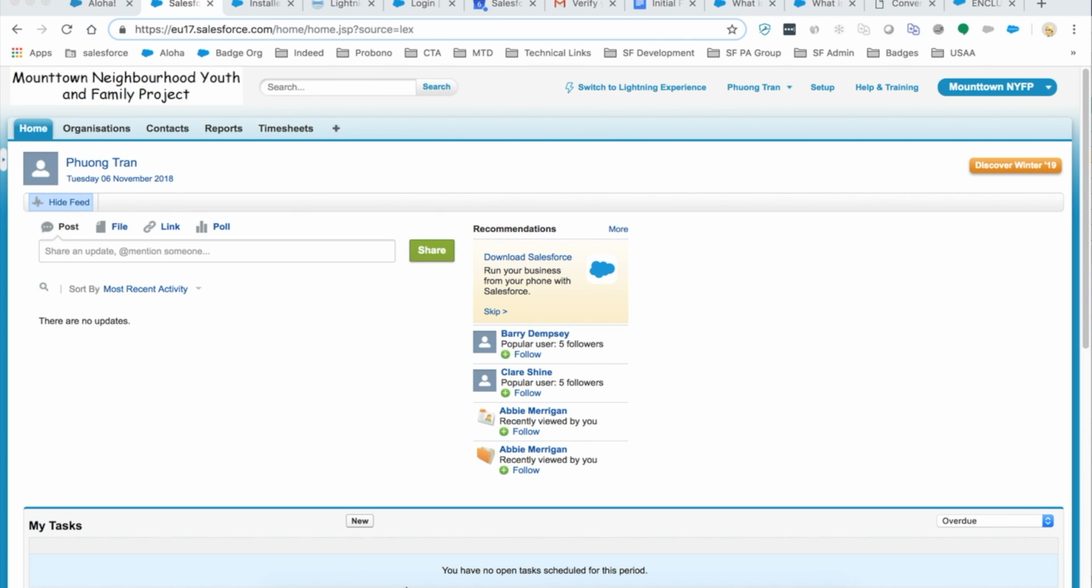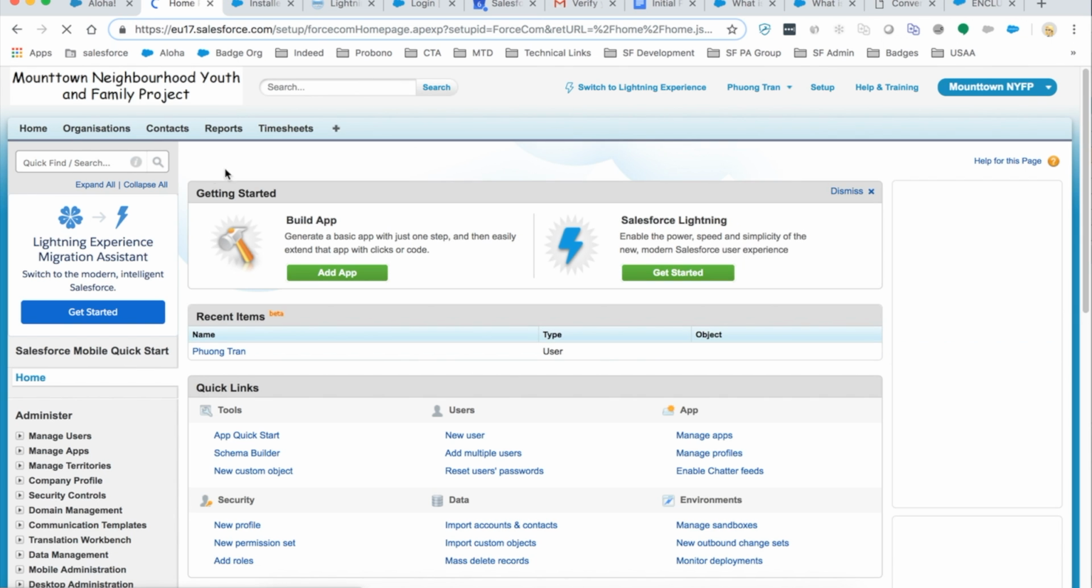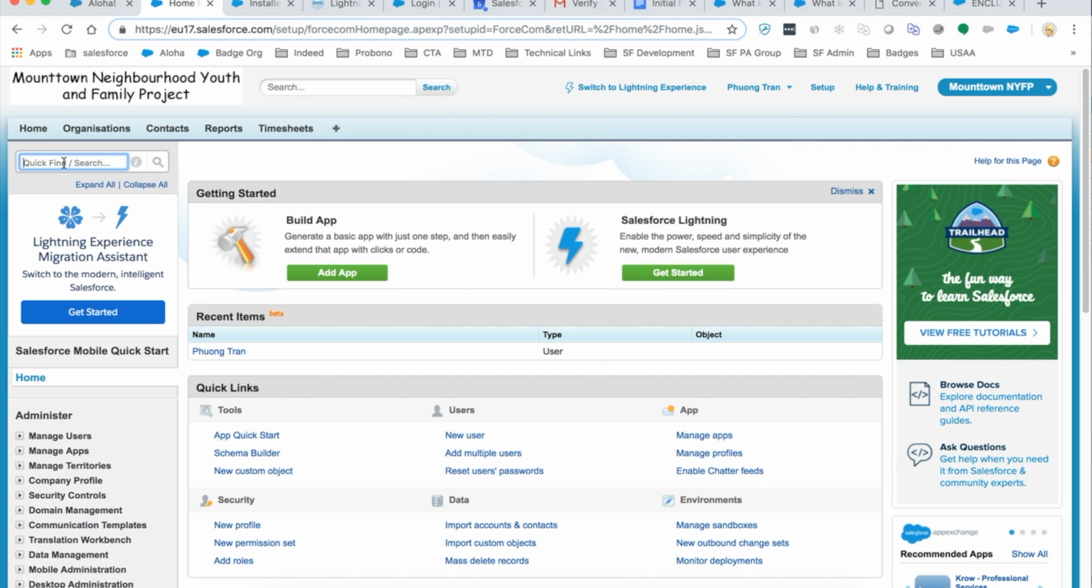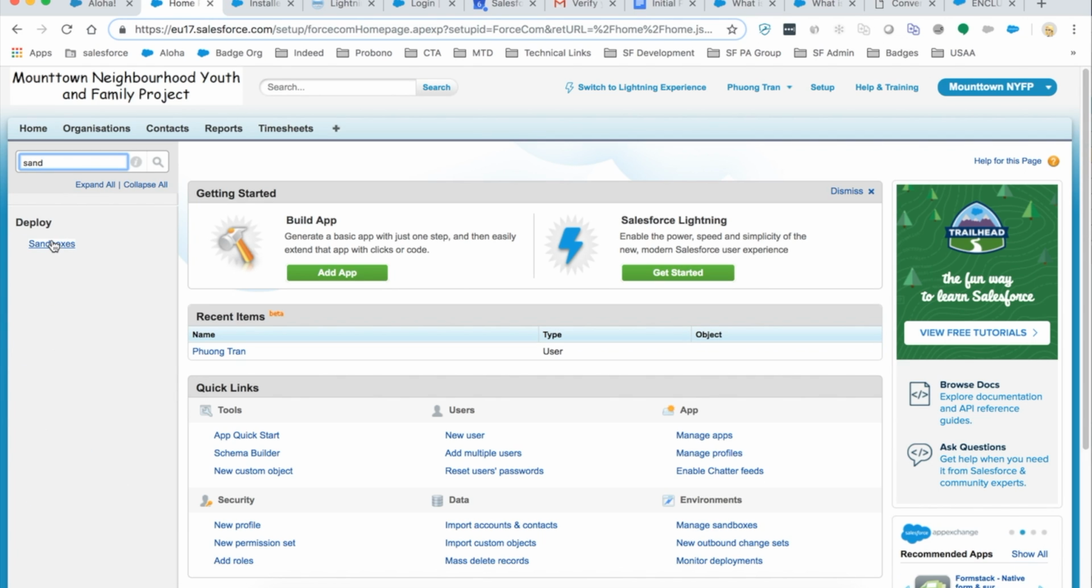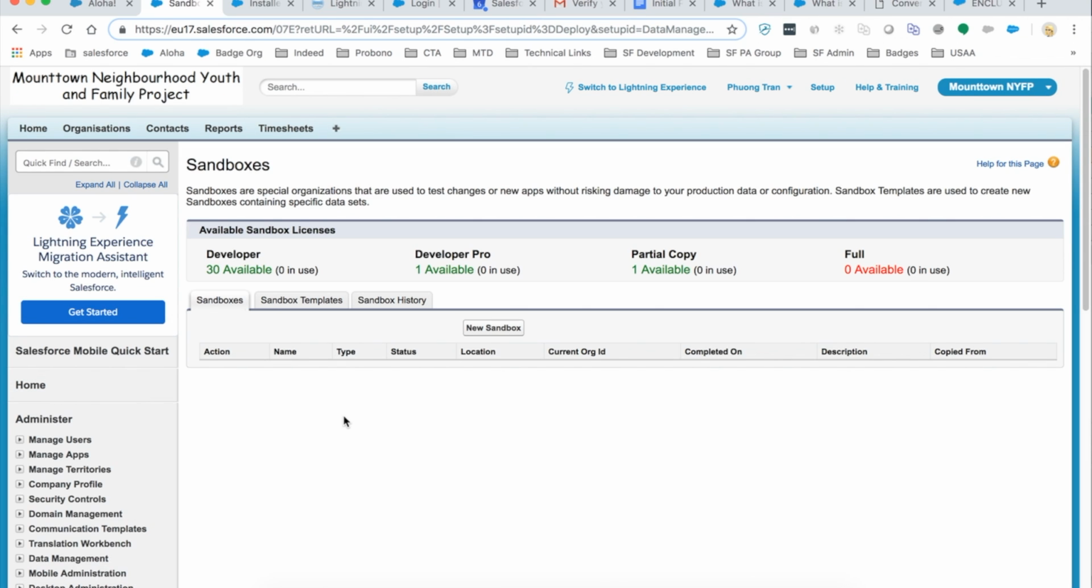For large changes, it's recommended that you test those changes in a sandbox environment versus making those changes directly in production. So let's create the sandbox environment. In order to do that, you go to Setup. Inside here, you type in sandbox. Click on here, and this will show you what sandboxes are available.